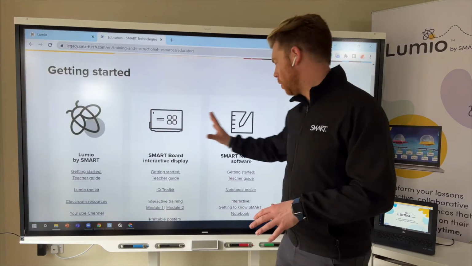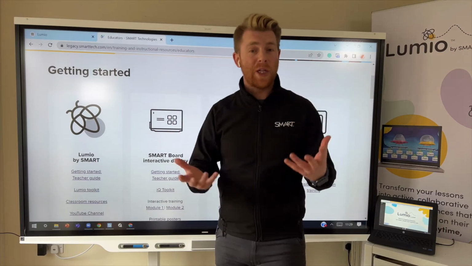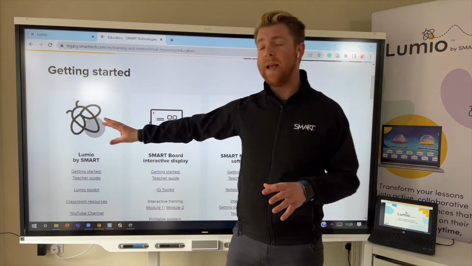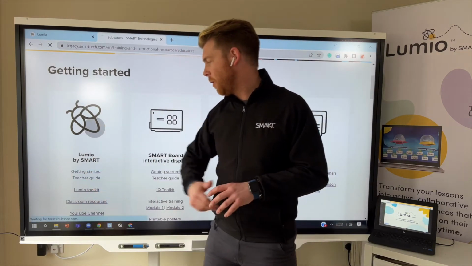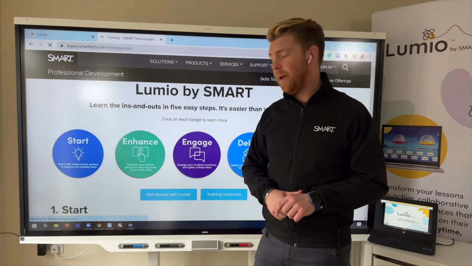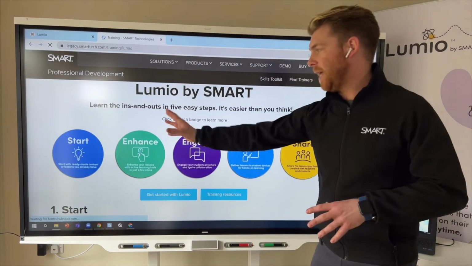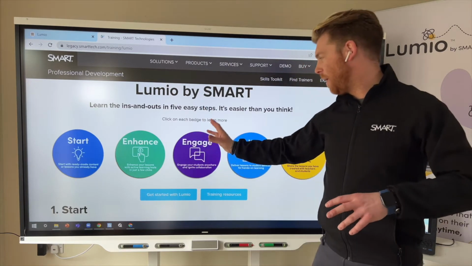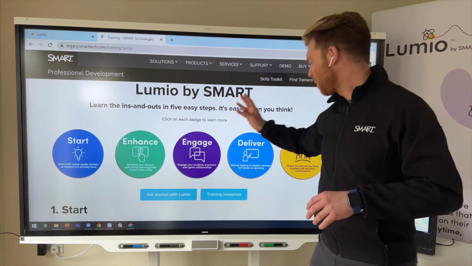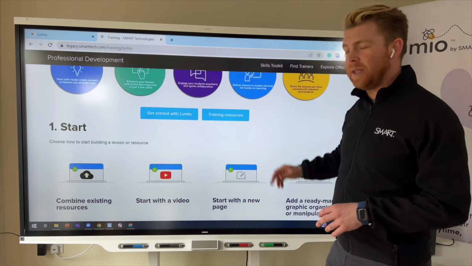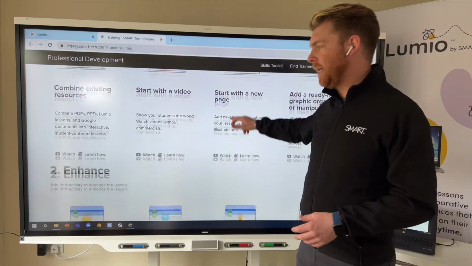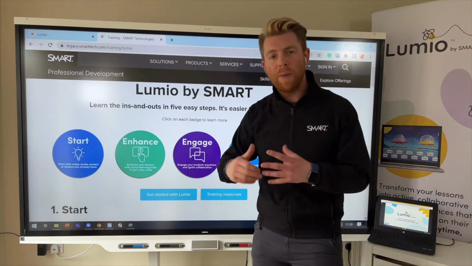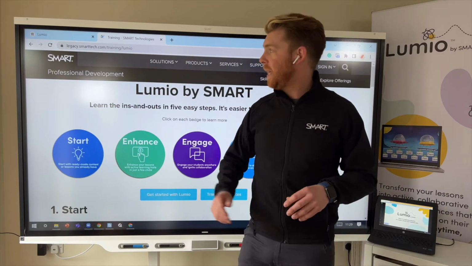And then within here, you can look over all the different bits of software, so feel free to look at the other videos for those bits there. But in this one here, we're going to focus on Lumio and really getting started with that. And then you can see here, this training guide takes you through how to start, how to engage it, how to make your lessons more engaging, enhance them, deliver them, and obviously share them with teachers and students. It's a very quick and easy guide. So we're just going to have a bit more detail and walk through these bits here.